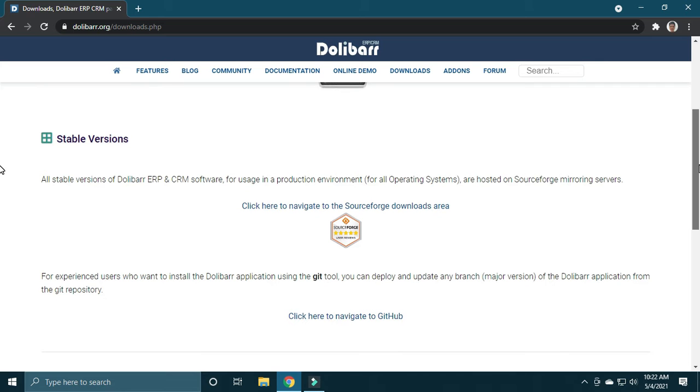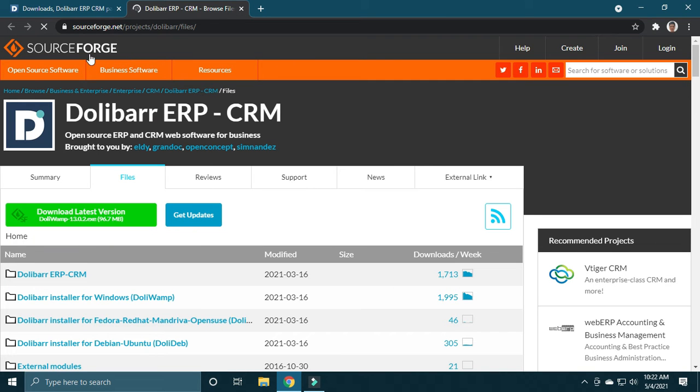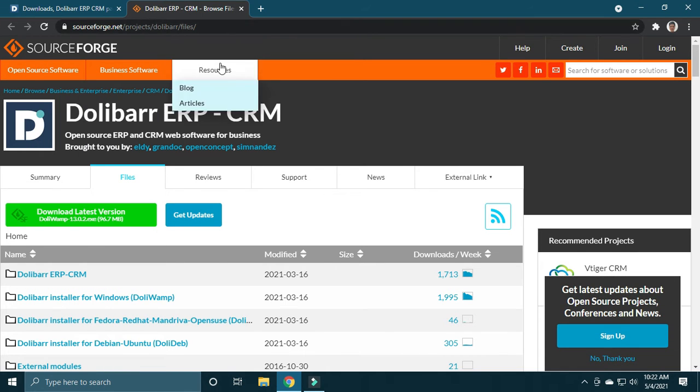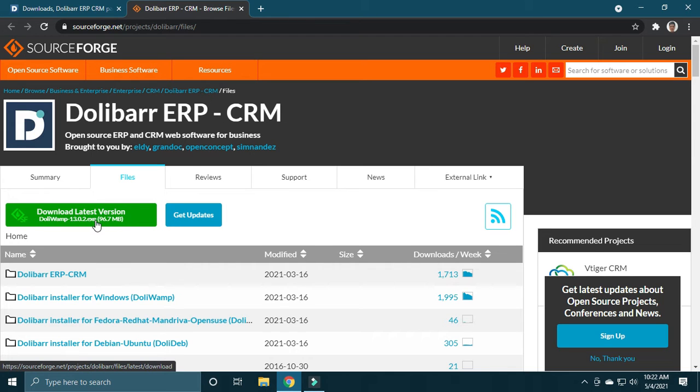Okay, so there are two ways of downloading the application, the system. The first one is here inside SourceForge. If you want to directly install the Dolibarr ERP CRM system, you have to download this application. As we can see, this is the .exe file. After you download this, you will just click it, then install it automatically.